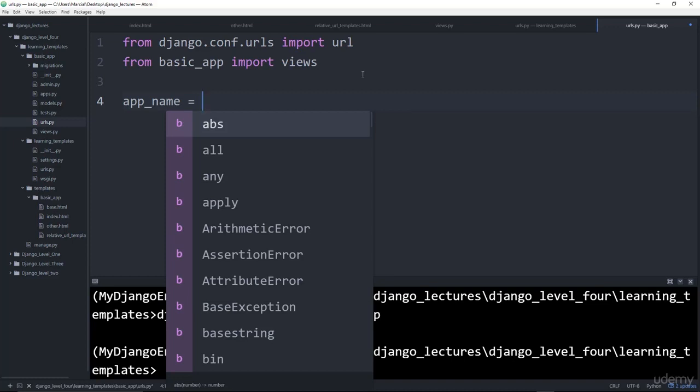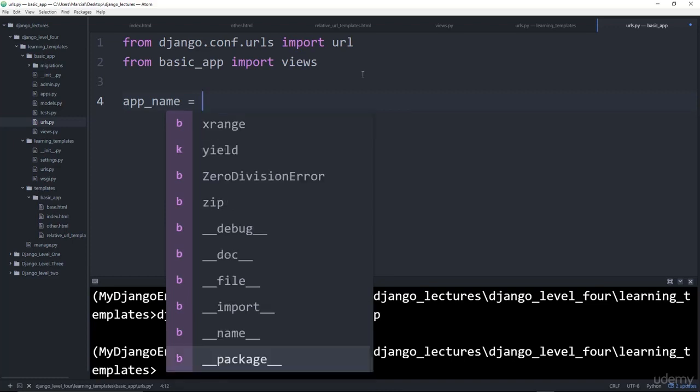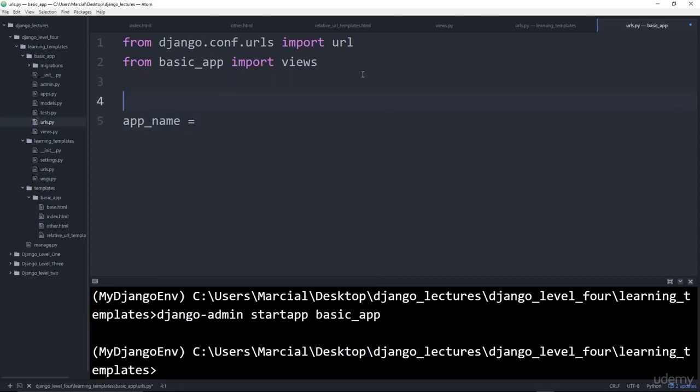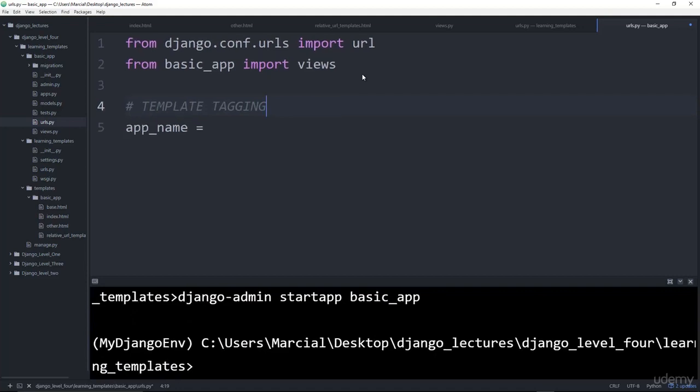All right, so this is what I was referring to as far as setting that namespace. Whenever you're going to be using template tagging, what we need to do, just to zoom in here, is set a global variable name called app_name. And Django is going to automatically look for this. And then you need to set this equal to whatever the name of your application is. So app_name is equal to 'basic_app' as a string. And this is what's going to allow us to use that template tagging to actually tell Django, okay, look under the basic_app and then find the URL that matches.